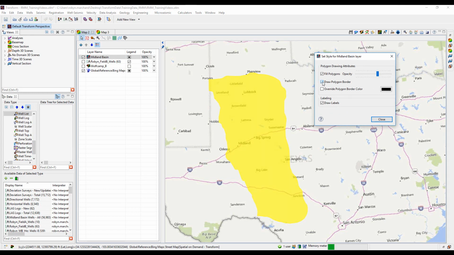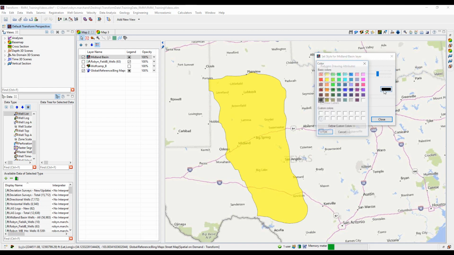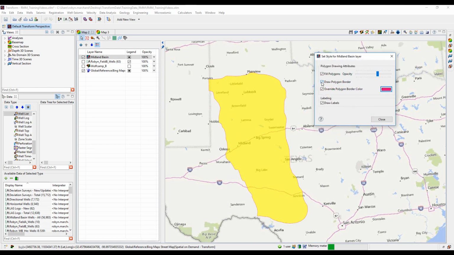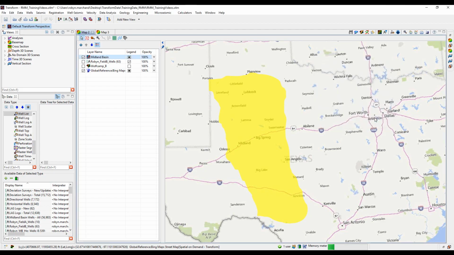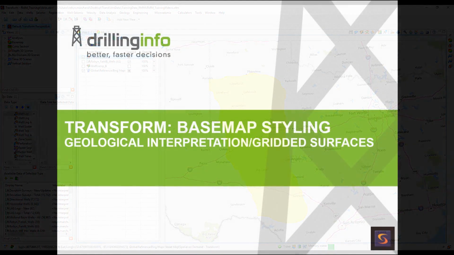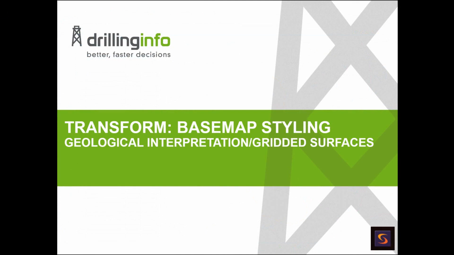To unselect the polygon, left-click outside the polygon. Users can alter the polygon opacity, toggle on and off the polygon border, change the color of the border, which defaults to the same color as the polygon, and post the culture layer label. Press close when complete.